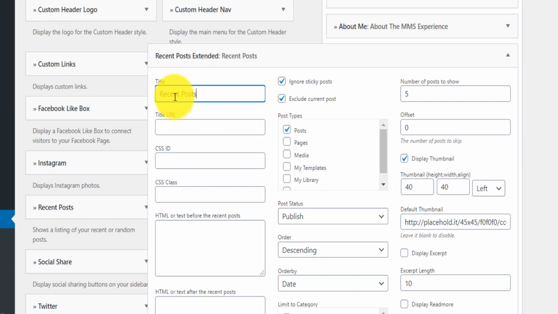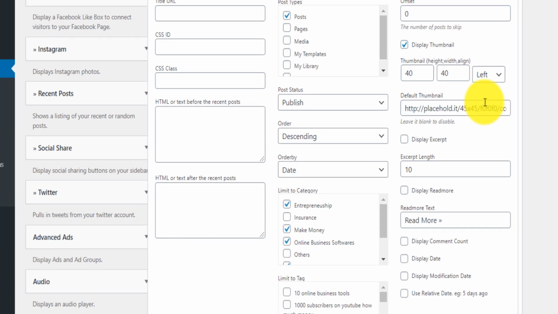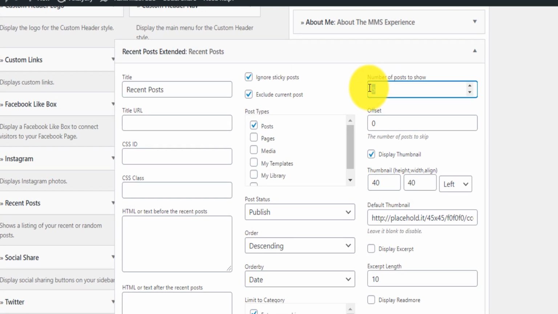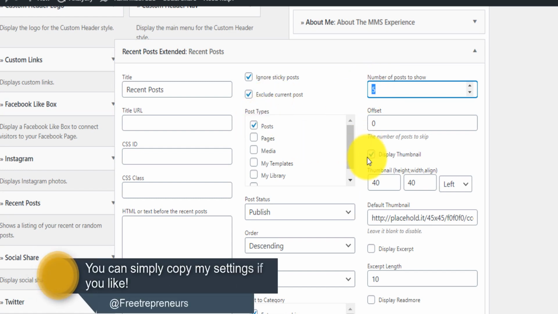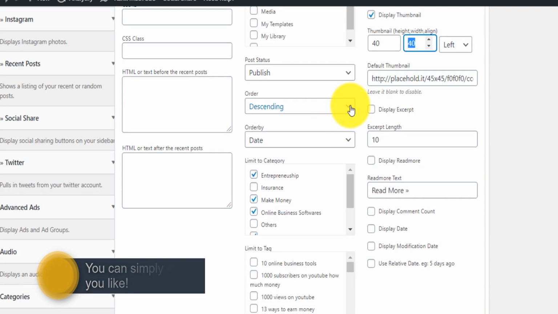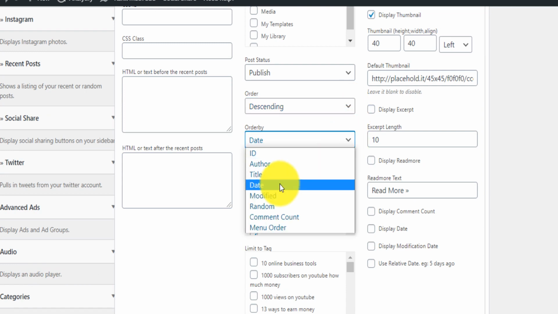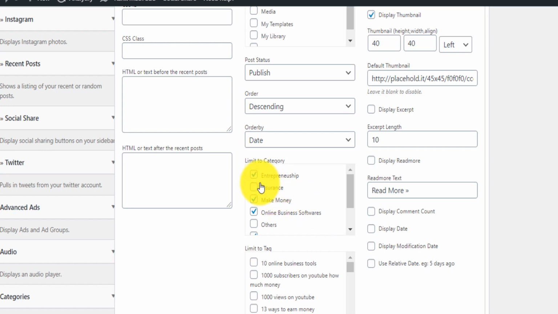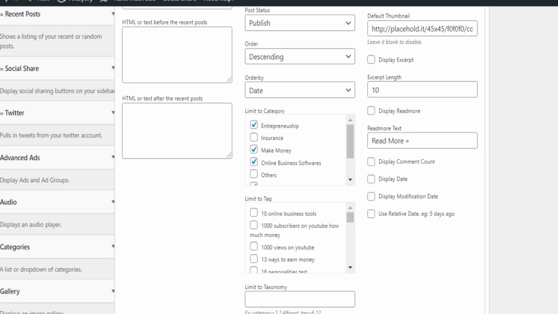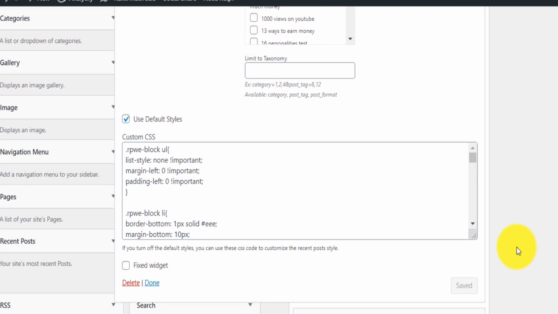First, here on the title, I put recent posts. Now I only want to show the 5 most recent posts, and then on post type I select post. Display thumbnail, I put 40 height and width. I put the descending order. You can decide whatever you want, and I make them descending by date. Okay, and then here I select the category. If you only want one specific category in the recent posts, you select whatever category you want, and then once you're done, you click on save.